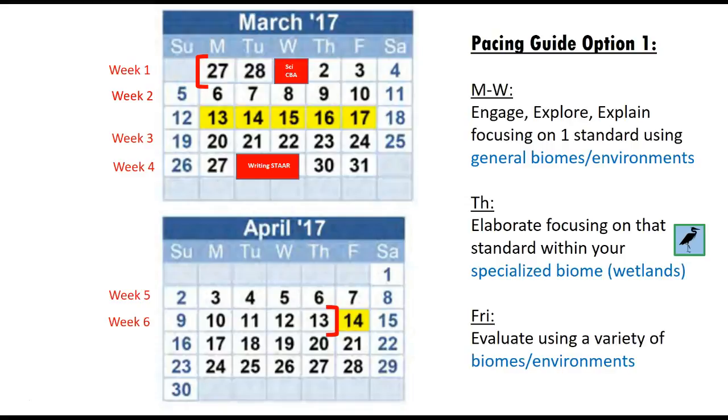Okay, so let's take a look at the pacing guide for option one. What you'll see on the left-hand side of the screen in the center is a screenshot for the 6 weeks. I've got it bracketed. It starts on the 27th of March, and then it ends on the April 13th. I've also blocked out the Science CBA Day, which is the 29th of March, and then the 2 days for writing STAR, so we can really see how many days of instruction that we had.